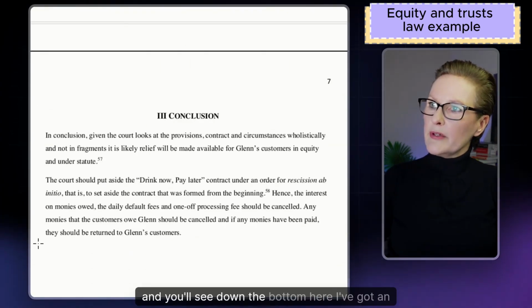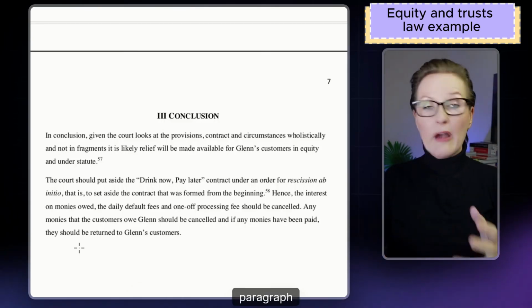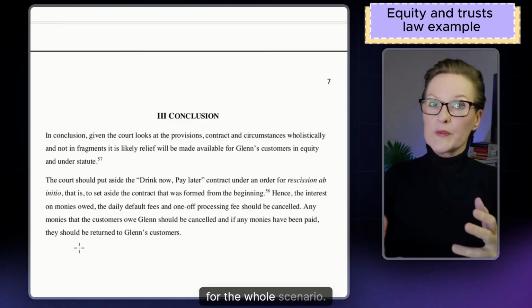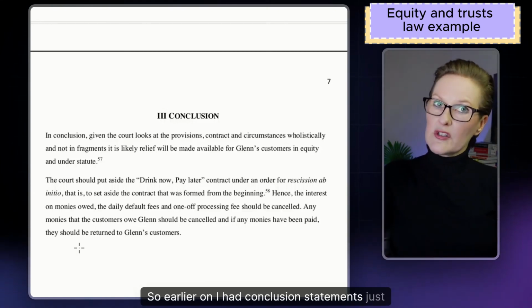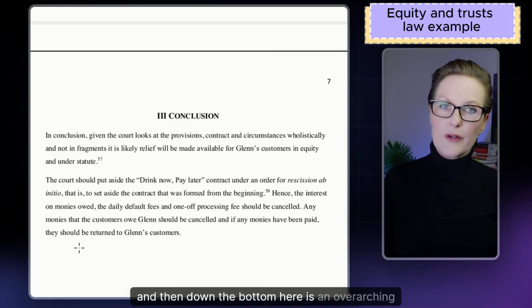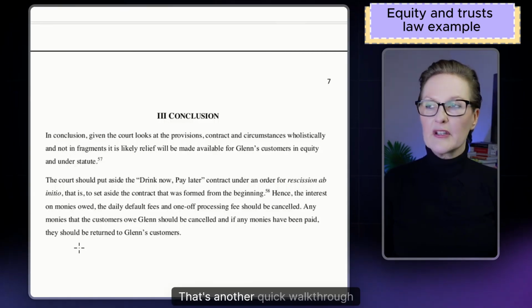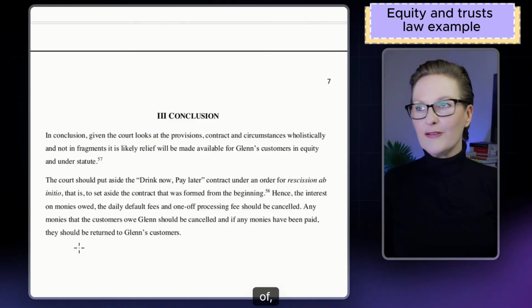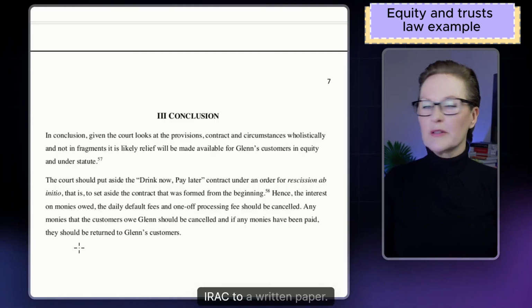And you'll see down the bottom here, I've got an overarching conclusion paragraph for the whole scenario. So earlier on, I had conclusion statements just relating to a particular element. And then down the bottom here is an overarching conclusion. So there you have it. That's another quick walkthrough of, I suppose, another way to apply IRAC to a written paper.